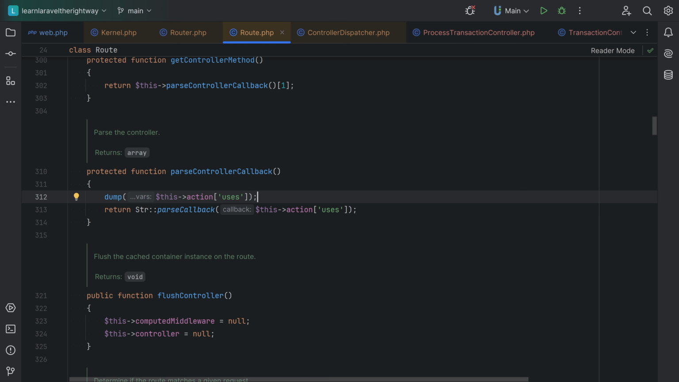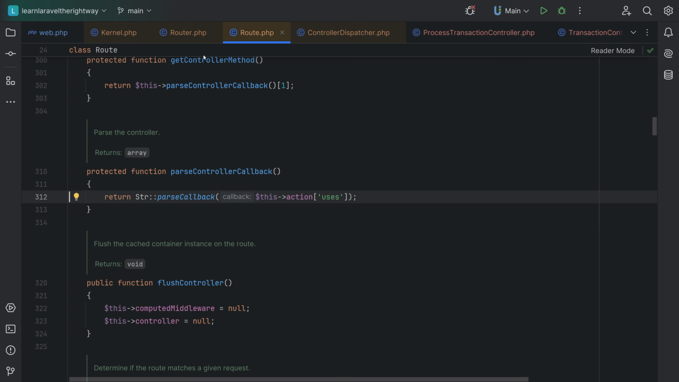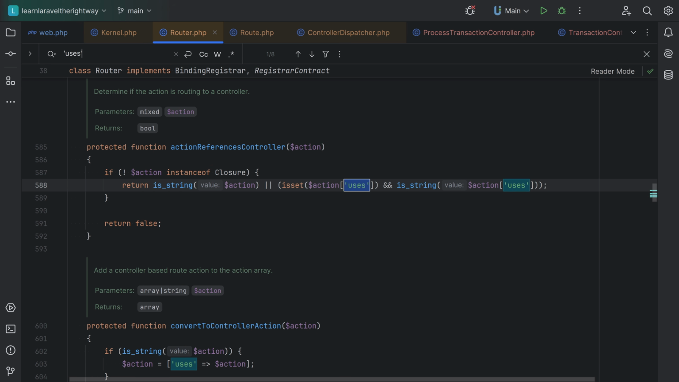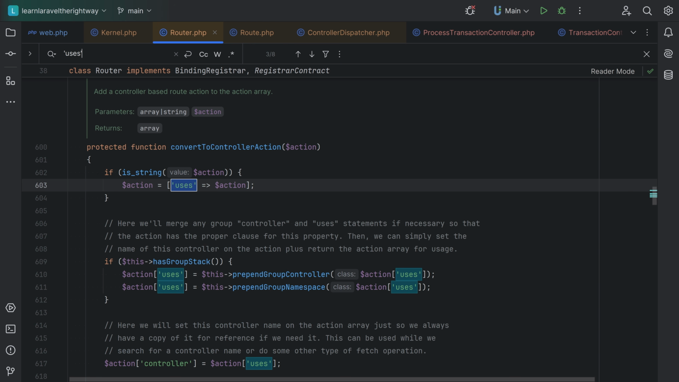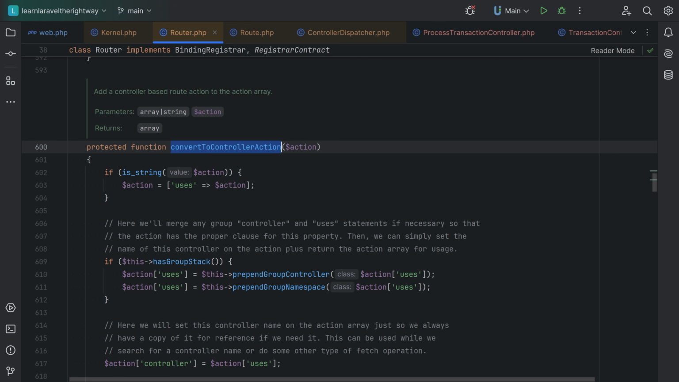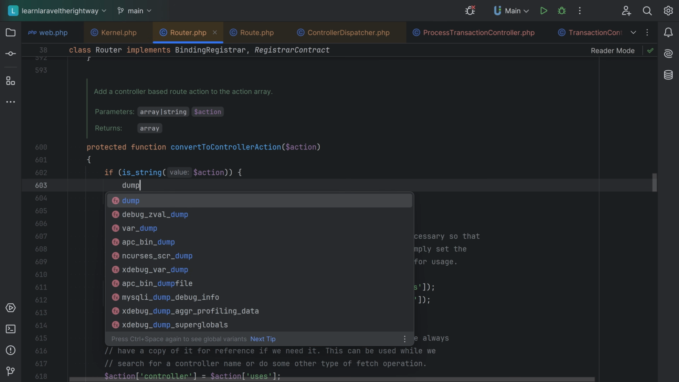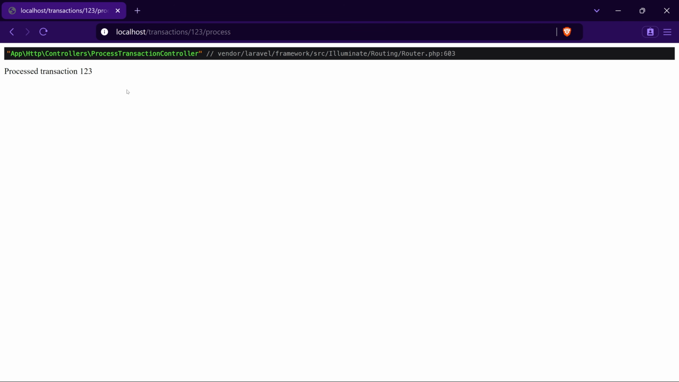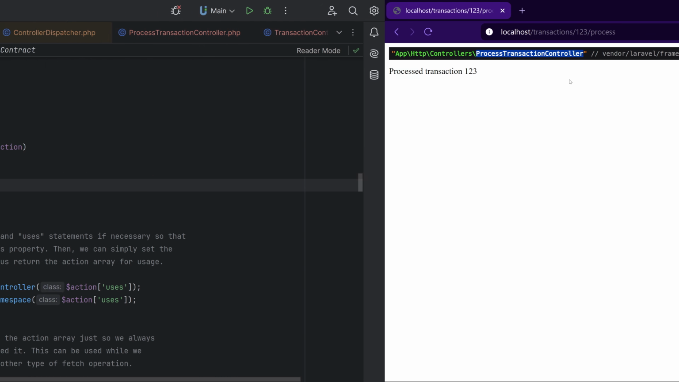So now we need to figure out how the action uses gets set. So let's go back to the router. Let's search for uses. And we see that uses gets set right here, which is convert to controller action. Now let's dump the action here just to see what we have. Let's refresh. And we have process transaction controller.